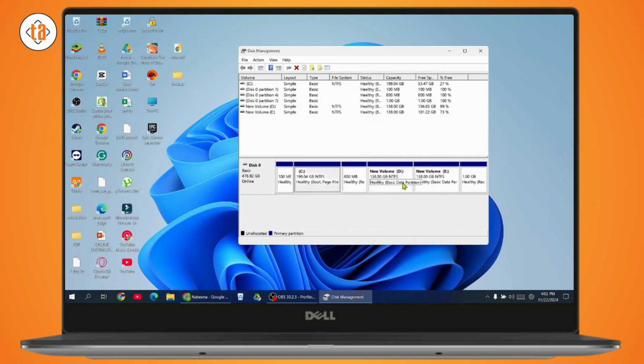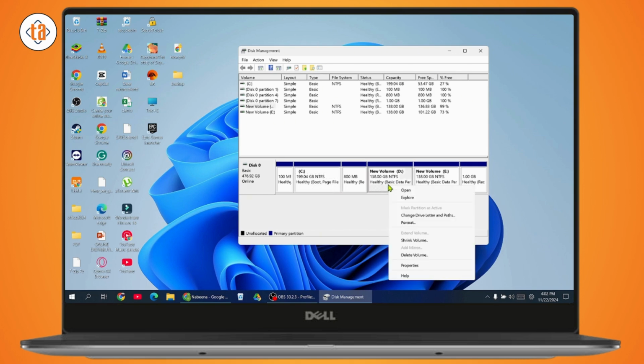Once you go with Shrink, then you will have an option like this, but you will have Unallocated written on it. If you have Unallocated written on it, then you just need to simply right click on it and you will have an option of New Simple Volume. You just need to simply click on New Simple Volume and a new wizard will come, and that wizard will help you create a simple volume on a disk, and a simple volume can only be on a single disk.